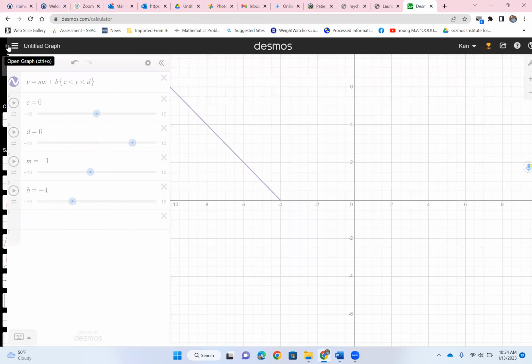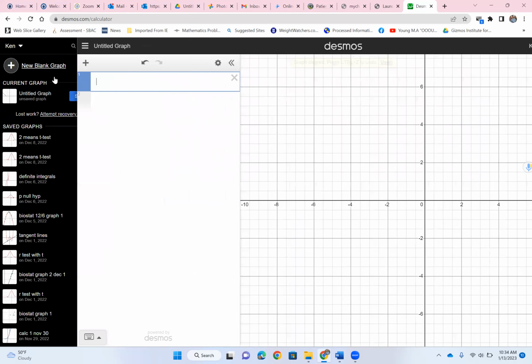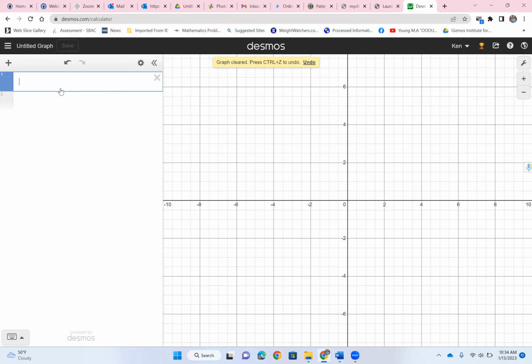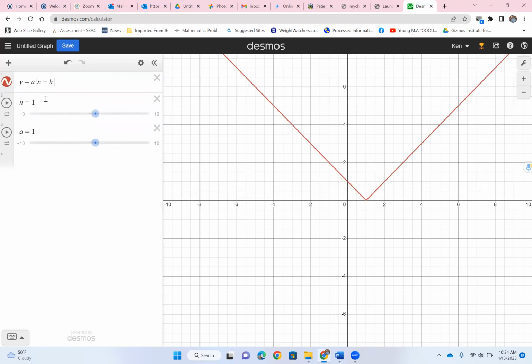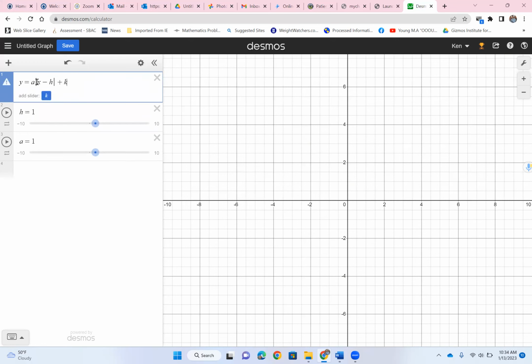Okay, what I'm going to do is click right here and go to new blank graph. Now, suppose we wanted to graph the inequality graph, which is y equals, here's the parent function, a. Now, absolute value looks like a pipe, and you hit shift in the key above enter. Absolute value of x minus h, close the absolute value, plus k. Okay, pause right now and type that in.